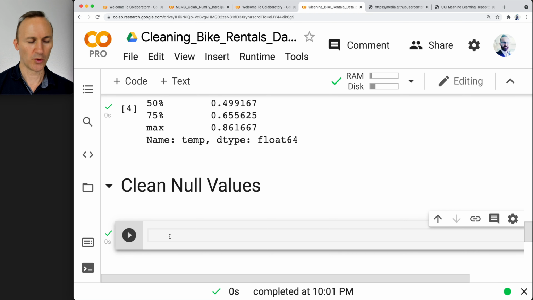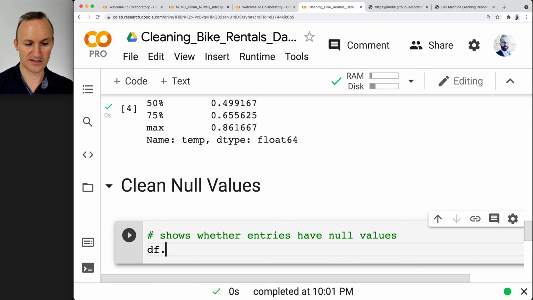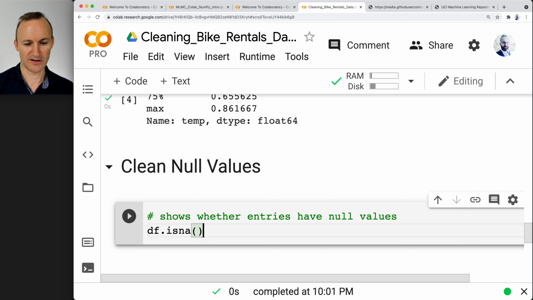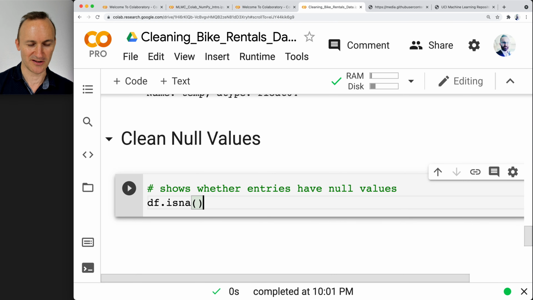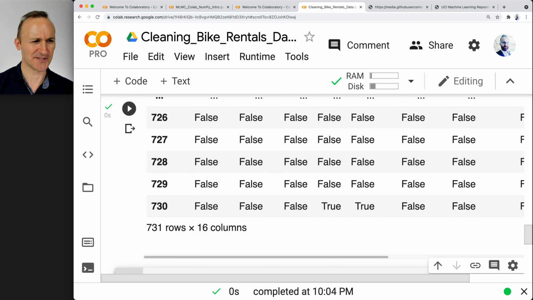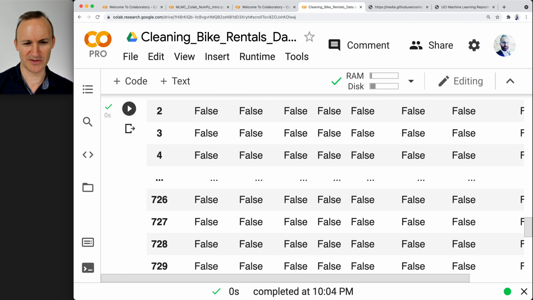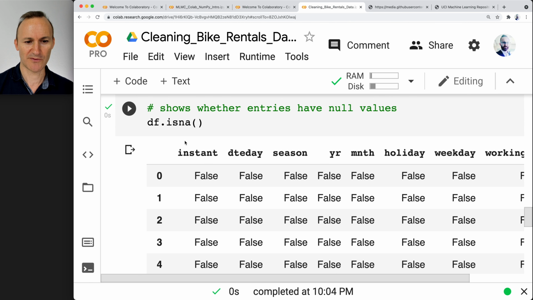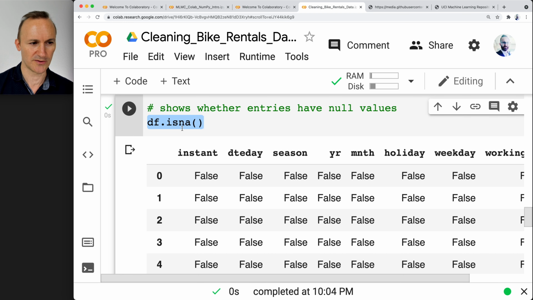All right, so what are we going to use to clear null values? Well, we're going to use something quite frequently that shows whether entries have null values. And this is basically the following code. It's df.isna, with parentheses after. Now, if you run it, press Shift Enter. You see a bunch of falses. This doesn't look particularly helpful, right? Presumably there are some trues in there, but this is not really the way to actually show them. It is, however, the key code that we are actually going to use.